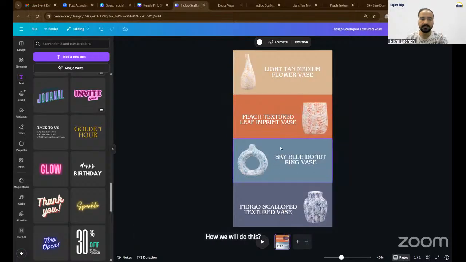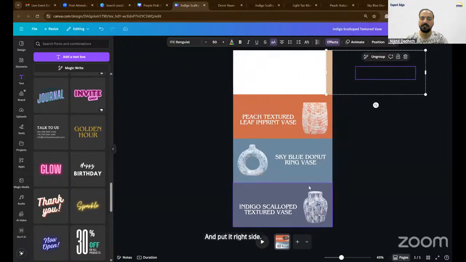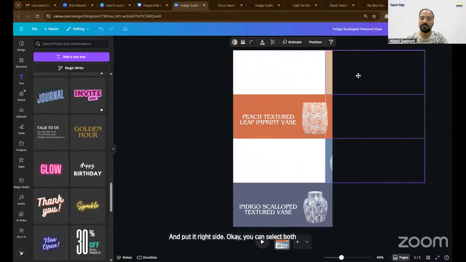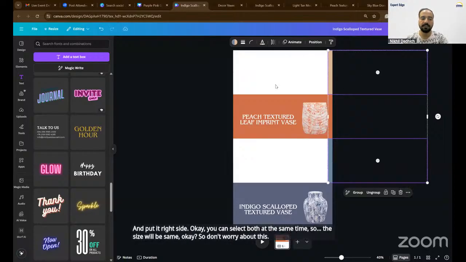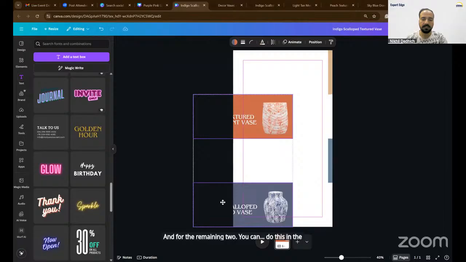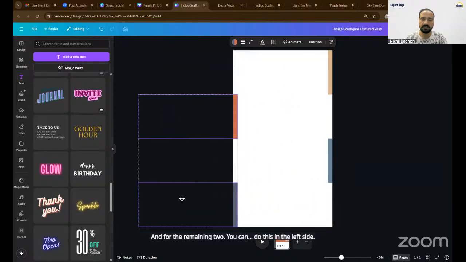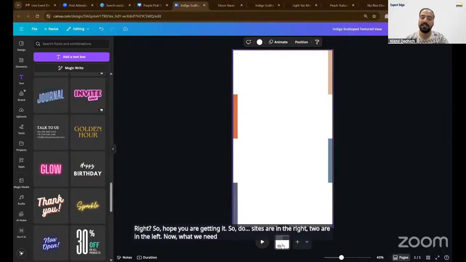Just select it and put it on the right side. Okay, you can select both at the same time, so the size will be the same. Okay, so don't worry about this. And for the remaining two, you can do this on the left side, right? So hope you are getting it. So two are on the right, two are on the left. Now we need to duplicate it.